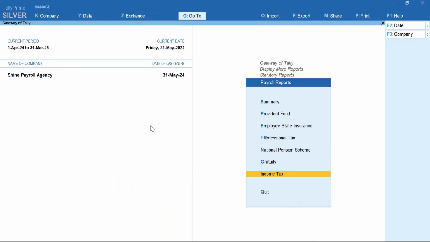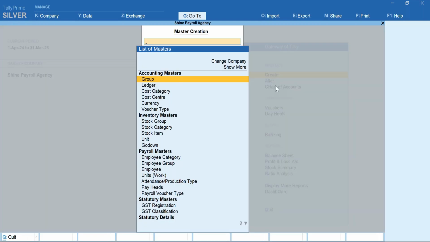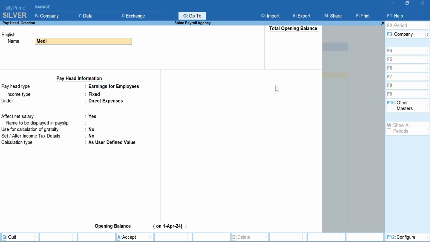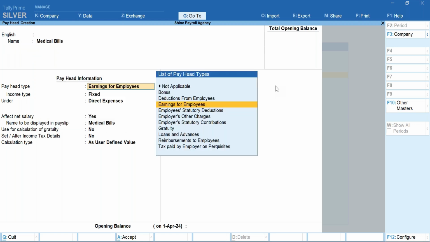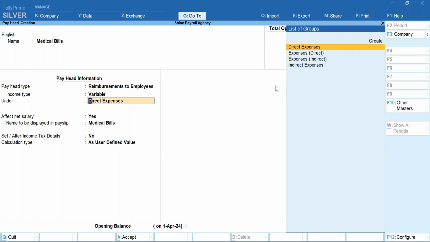So you can see here, we can create the reimbursement also as a payhead. I'm just creating a payhead here as medical bills. If it is a reimbursement, you can configure here as reimbursement to employees. It is a variable because based on the bill value, the employee will be getting it.